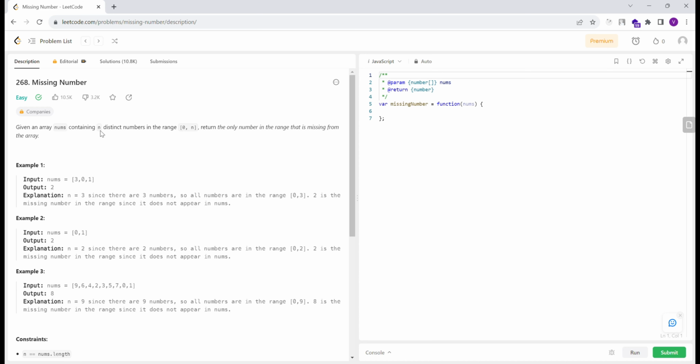Welcome back, guys. Today we are going to solve a problem in which we are given an array of length n, and the array elements will be in the range from 0 to n. We have to return the missing number from that array.